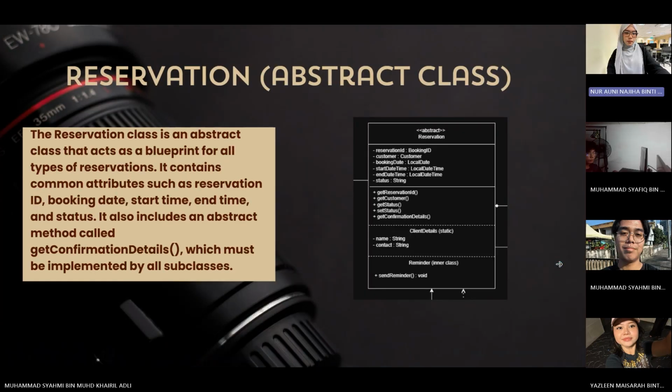For the abstract class, the reservation class is an abstract class that acts as a blueprint for all types of reservations. It contains common attributes such as reservation ID, booking date, start time, end time, and status. It also includes an abstract method called getConfirmationDetails, which must be implemented by all subclasses.